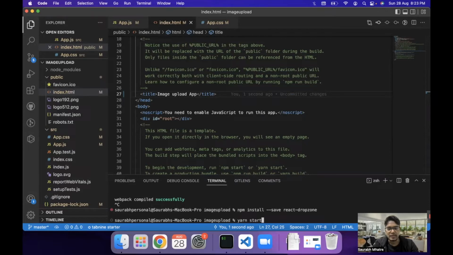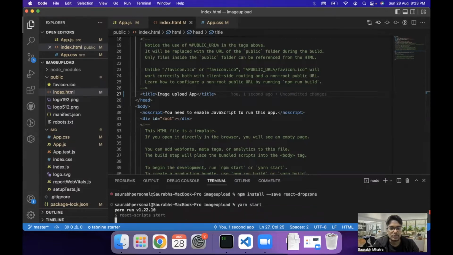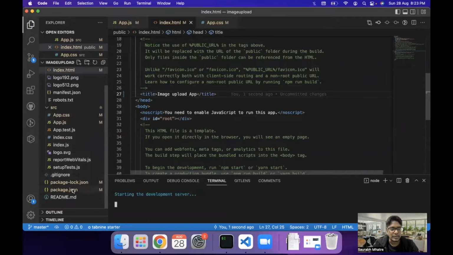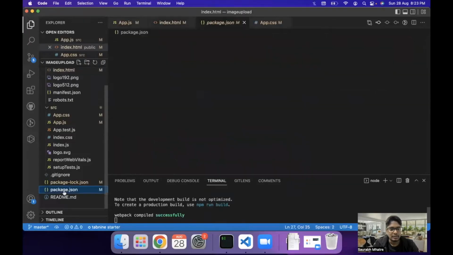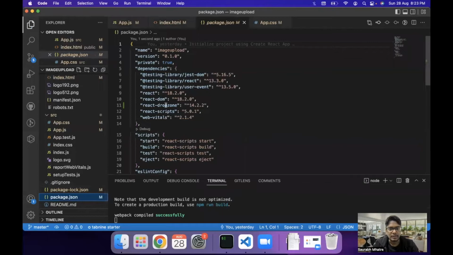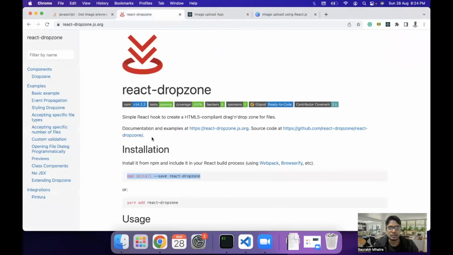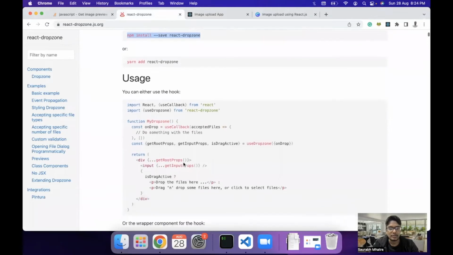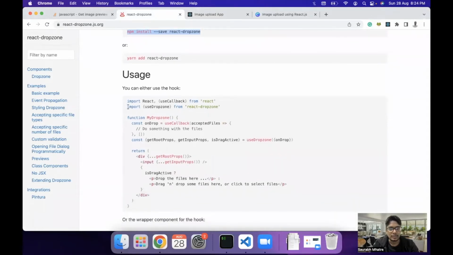And once that is done, we can run yarn start or npm start to restart our project. To check whether the package is installed, we can go to package.json. And here, as you can see, we have React Dropzone installed. Once React Dropzone is installed, we can use the hooks provided in the documentation to create a file upload or image upload section. So we can go with useCallback.